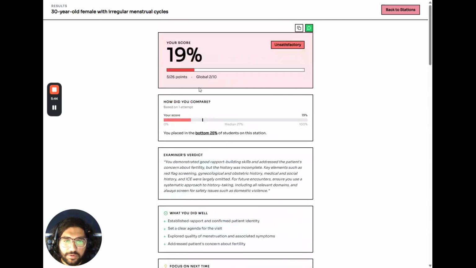So I think you have performed not quite well. It also is going to tell you how you have performed in comparison with your peers. So we are in the bottom 25, which means we are not going well. And the score is unsatisfactory as well.